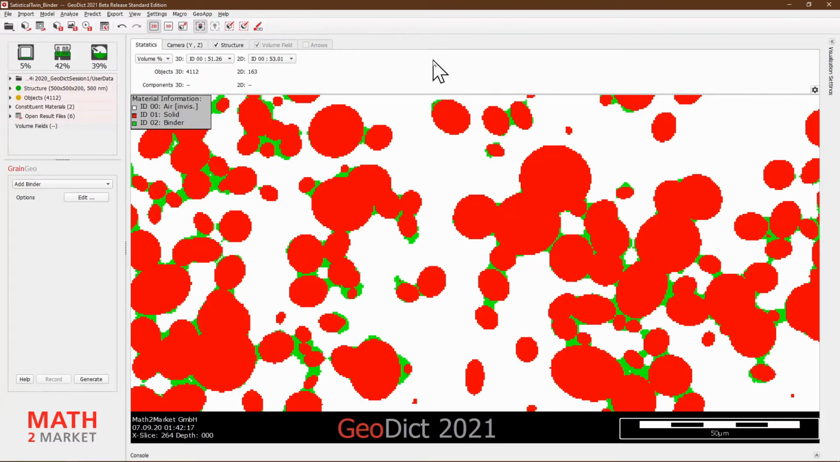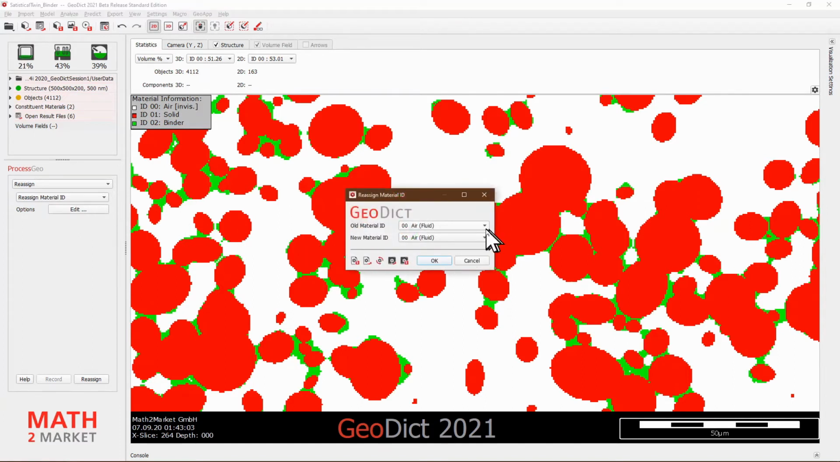So why is it interesting to have a statistical digital twin? Well, one can now do statistical digital siblings and look at what-if scenarios to find better performing materials in the computer. For example, let us remove the binder, and I go to Model Process Geo, a very powerful module that we haven't used at all so far, and in there I will reassign a certain material ID, namely everything that was binder before in green, and I will make that air again, so porous.